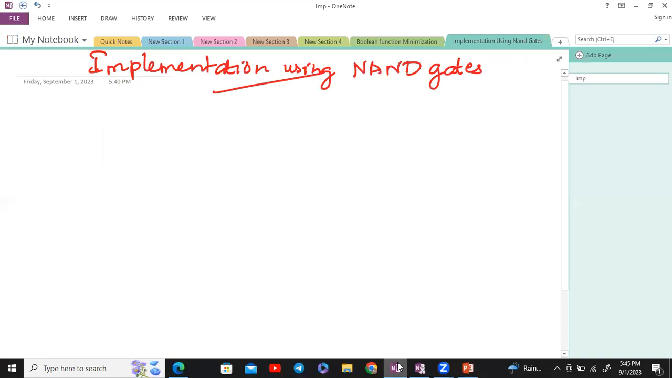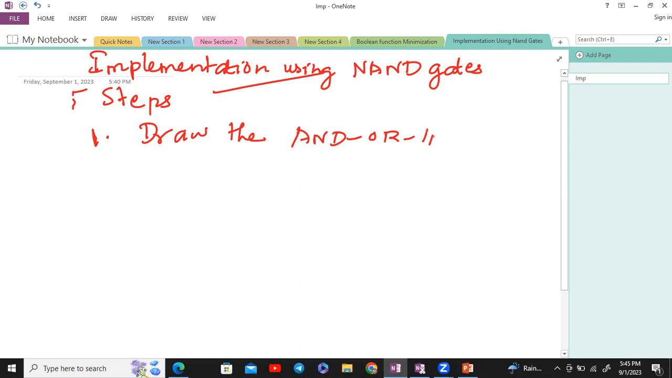So the implementation using NAND gates has various steps. Commonly we have 5 steps. The first step is to draw the normal form, that is your AND or invert basic gates. Using this, you have to draw the logic for the given function. You have to draw the given expression using the gates.